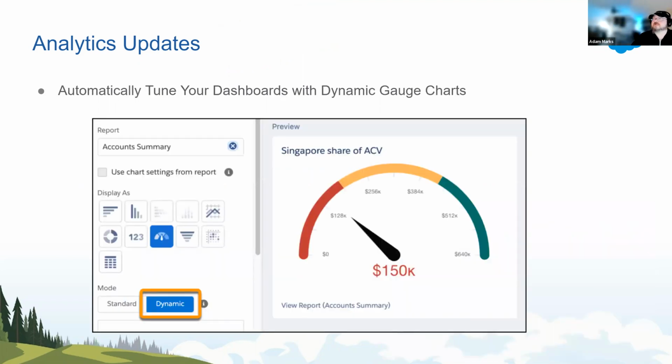All right. Another small quality of life change, although honestly, this one's pretty big. So in this next release, dashboards will have dynamic gauge charts. I think they go GA. They might have been in pilot or beta in the last release, but I think they're now officially GA.